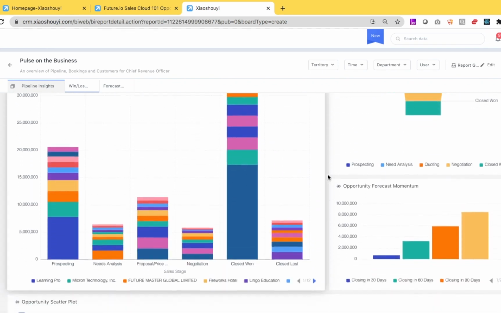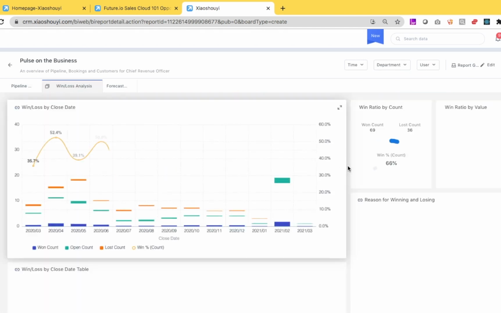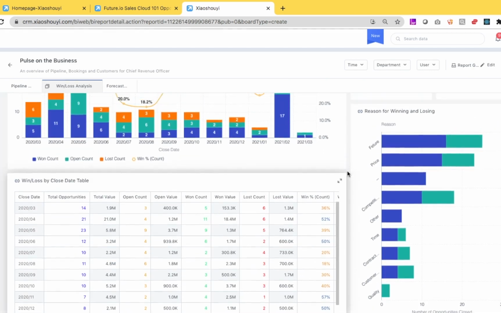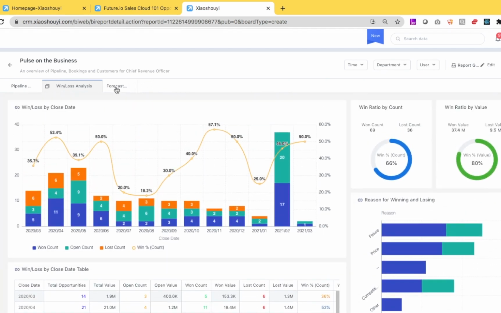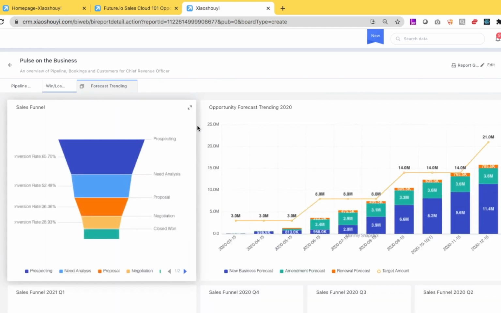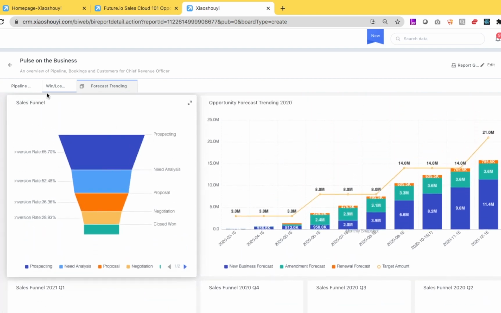Pipeline insights shows the current status of the pipeline, win-loss analysis shows a descriptive analysis based on the historical data of opportunities closed as won or lost, while forecast trending shows the forecast based on snapshotted opportunity data for a historical view of the pipeline in the past, thus producing more accurate forecasts.